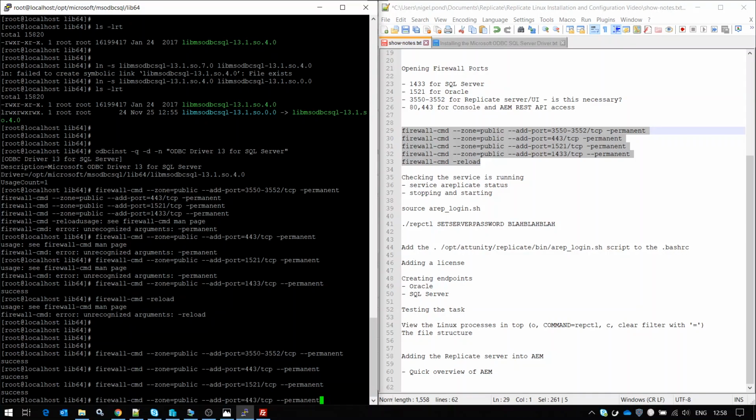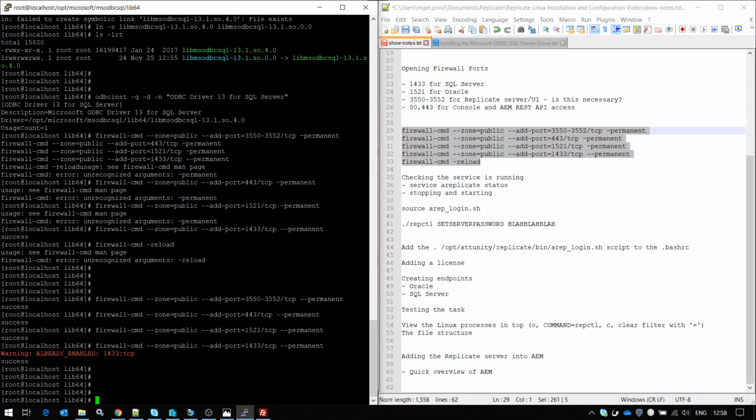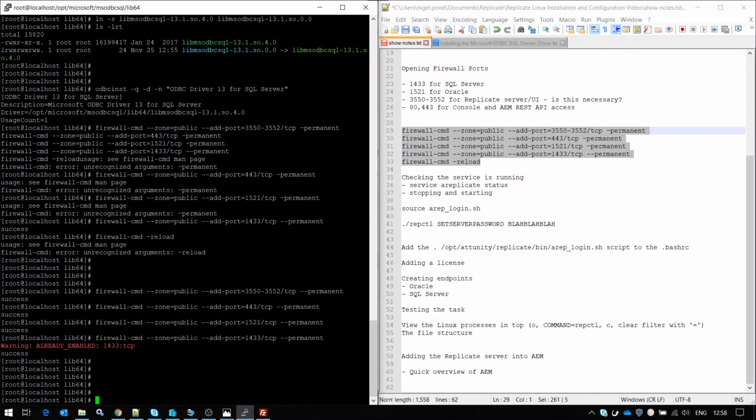And lastly, we have 443. No, 1433, sorry, SQL Server. And that looks okay, so that's probably enabled already. Okay, so they've all been added. We've got a success back there. And we've already seen that Replicate is running.